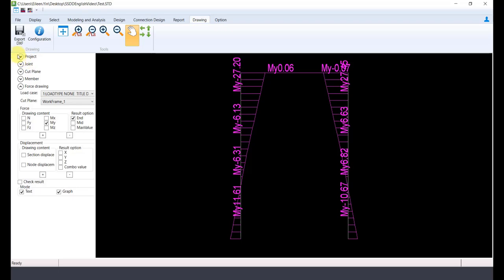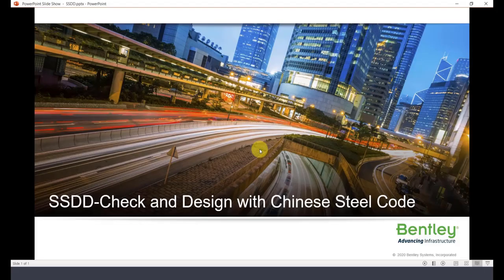We can also export drawings to commonly recognized formats, like .dxf. The above is the operation and use of SSDD. Thanks for watching.